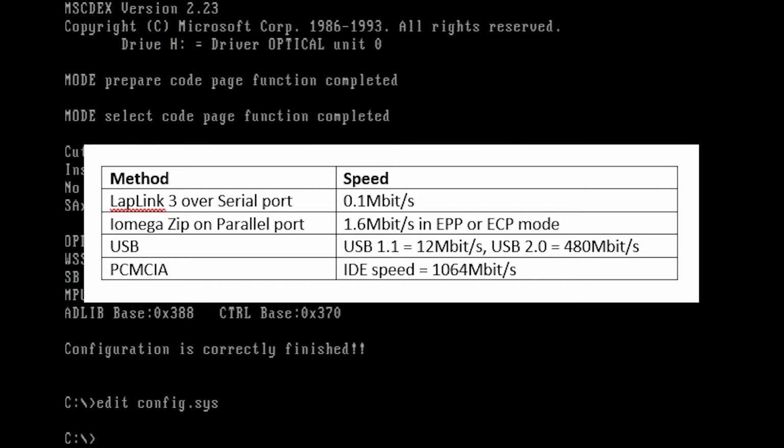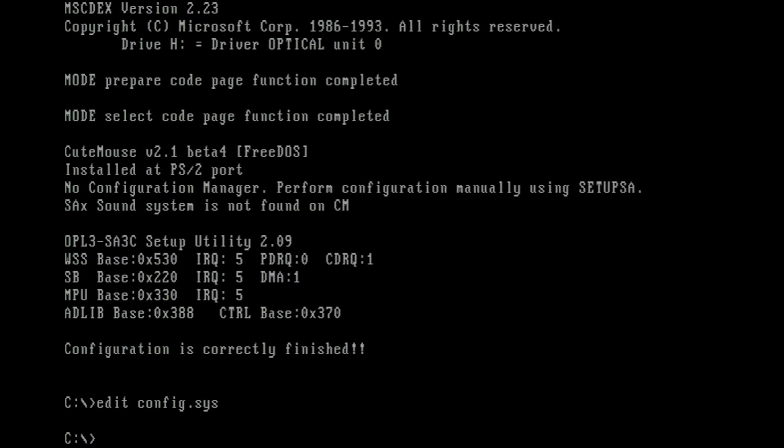Also remember that these speeds are theoretically 1.6 megabit. That's if you're copying across large files. If you have a folder with a lot of small files, it could take at least 10 times that amount, maybe even more than that.